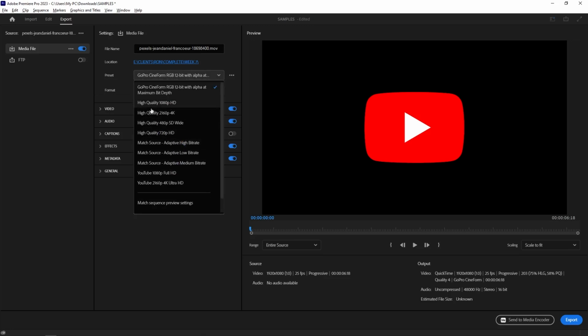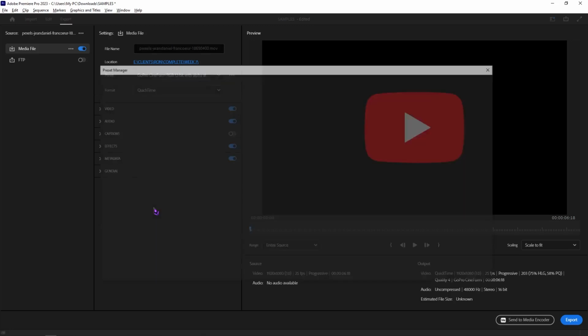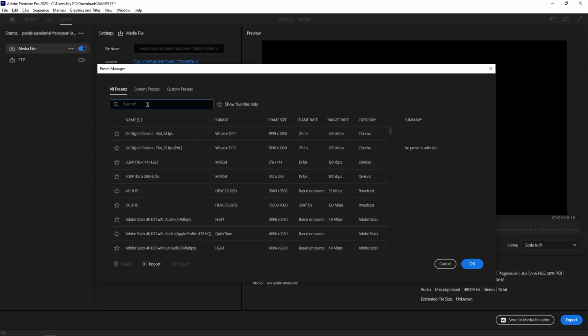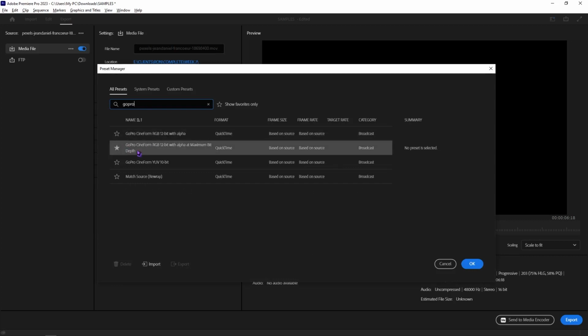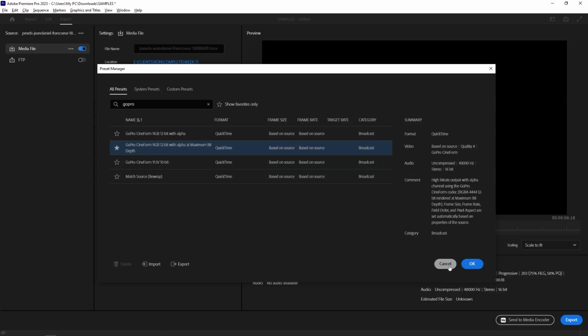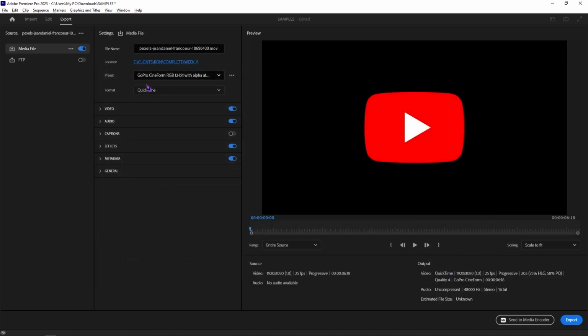If you can't find it right here, then you can click on More Presets, and from here, you can search for GoPro. Then you would be able to see it right here. All you have to do is select that and hit OK. So once you have selected your preset and format, you're all good to go for export. And all that's left is checking if you have your audio for this one right here.